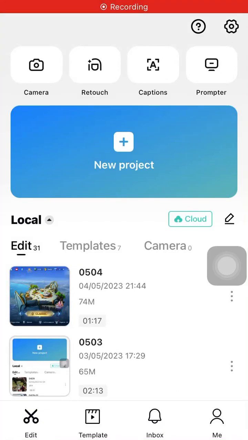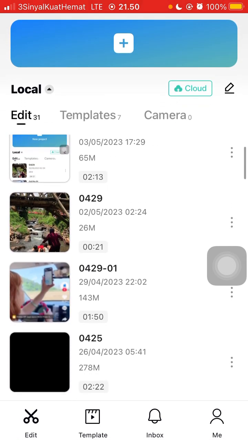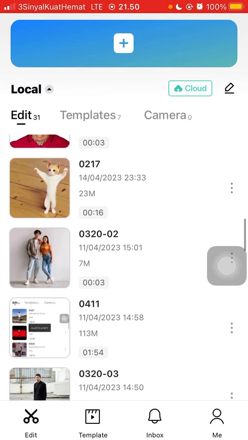Hello everyone, in this video I'm going to show you how to use the lock-on feature in the CapCut app to make a follow focus video. Alright, so tap on your project, select the video you'd like to edit.